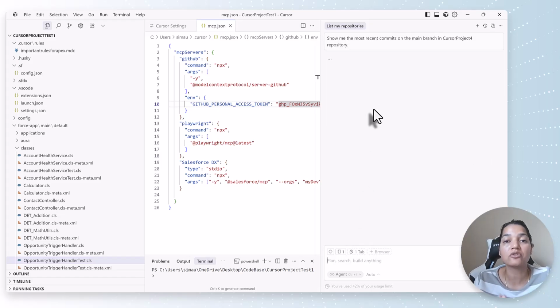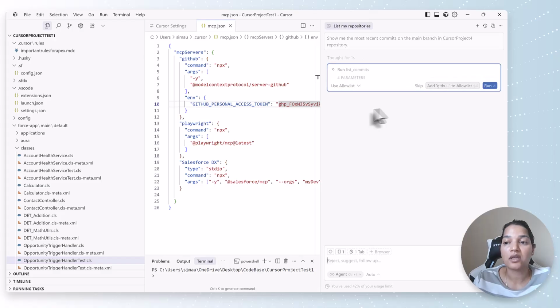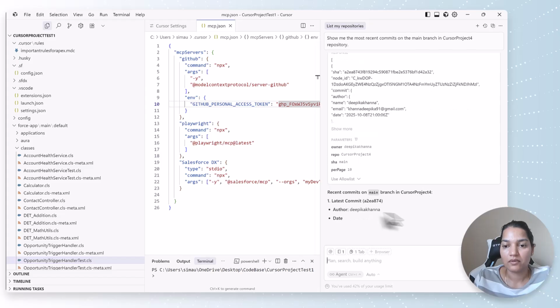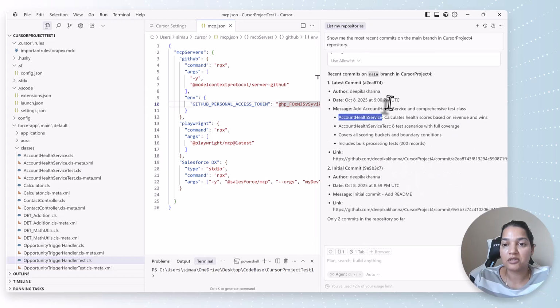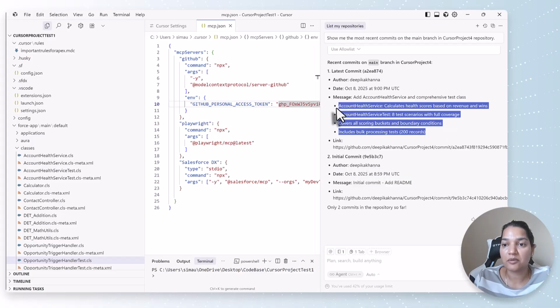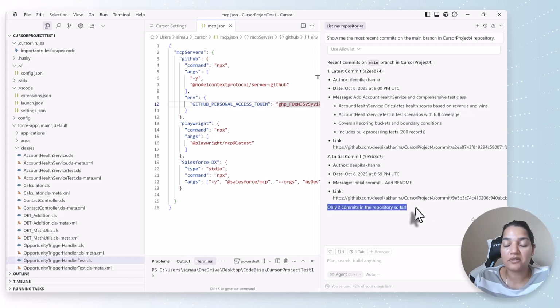Okay, so it's able to communicate very well with GitHub. I'm going to click on run here. And it tells me the author, it tells me what it has committed. The initial commit happened for this one. And now these were the latest commits that happened at this particular time. Okay, only 2 commits in the repository so far. So it was able to tell you how many commits it has made recently.